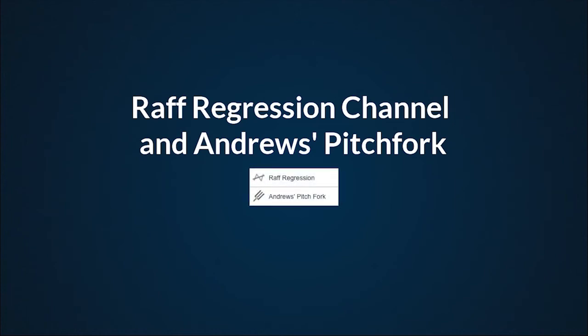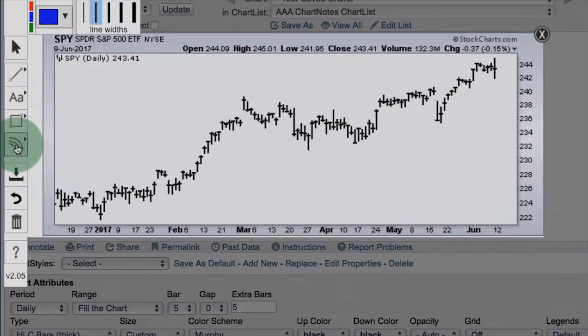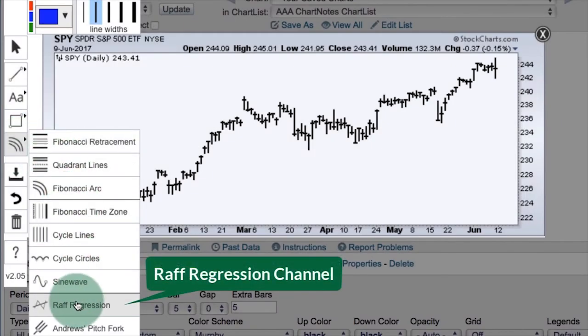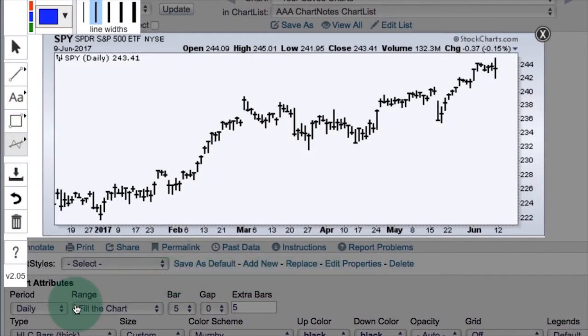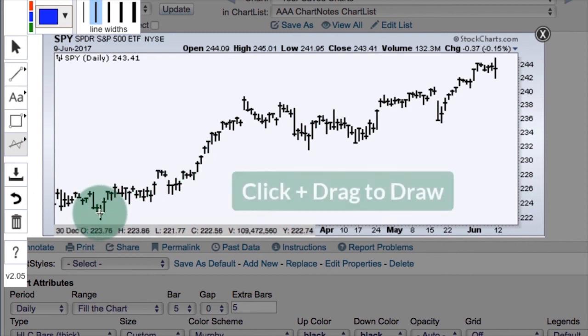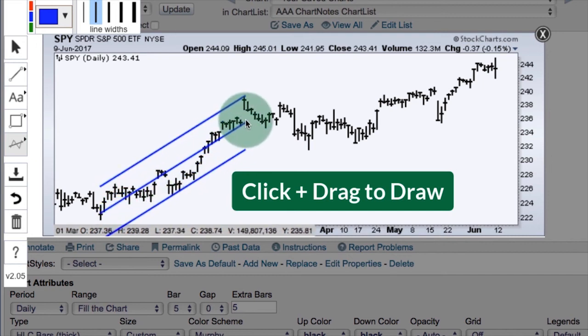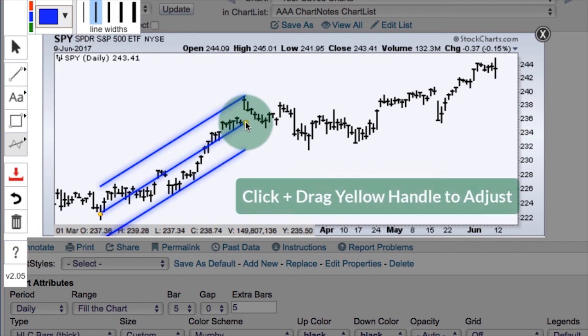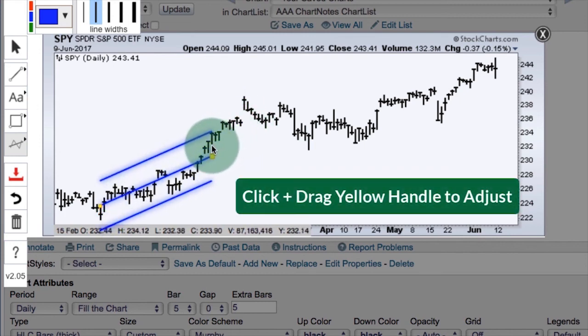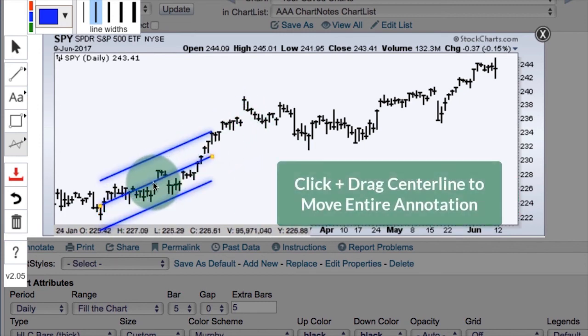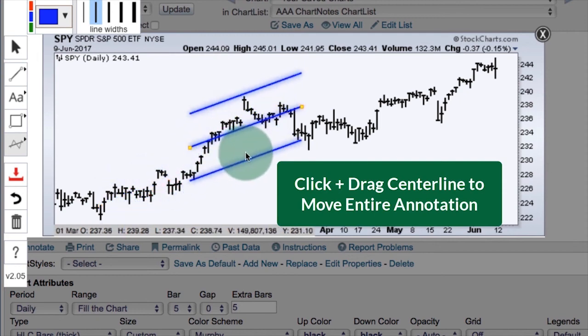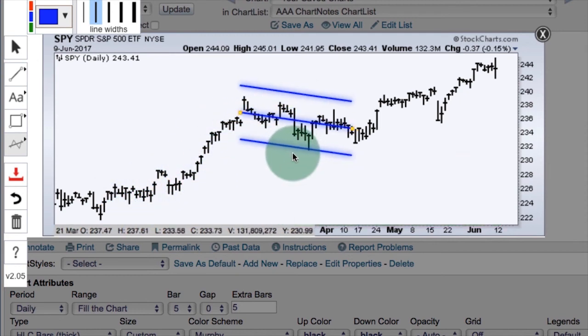Drawing the Raff regression channel and the Andrews pitchfork. The Raff regression channel is drawn similar to a trend line. I'll select the Raff regression channel, go to my starting point, click, hold that down, and drag. And you can see the channel will take shape. We have, of course, yellow handles we can use to adjust that channel. You can click in the middle of the channel, that line there, to move the entire channel, and you can see how it adjusts to the price range it is currently in.